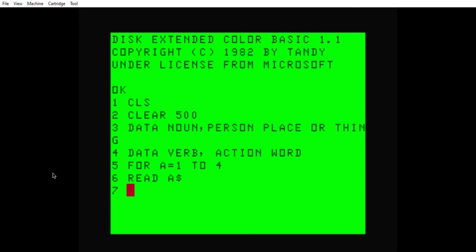So we're going to show this by doing two things. We're going to print "your word is" and then A$. Oh, this is tricky here. Yeah, this is going to be tough. I'm going to do this a different way. Your word is, it's going to say noun.